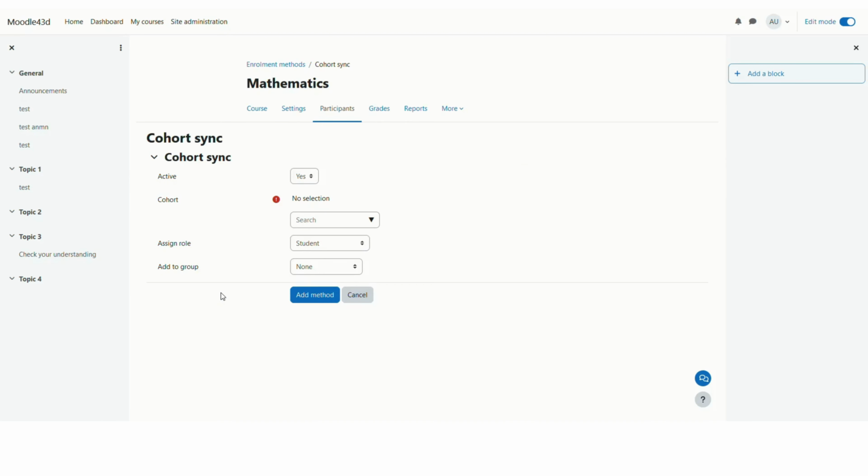Now under this add method, you can just expand the drop down and choose this cohort sync. You can have any number of cohort sync enrollment methods added to any course, so it is not limited to either one or two. So you can have different cohorts added as different cohort synchronization enrollment methods for this specific course. So let me show you by searching for a cohort here.